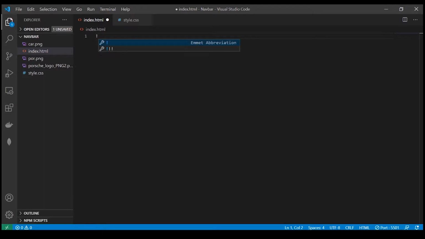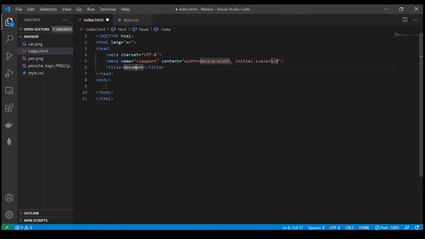First, create an HTML boilerplate and name it car. You can name it anything you like. So where do we start? We start with the header. The header has an image on the left side, the logo.